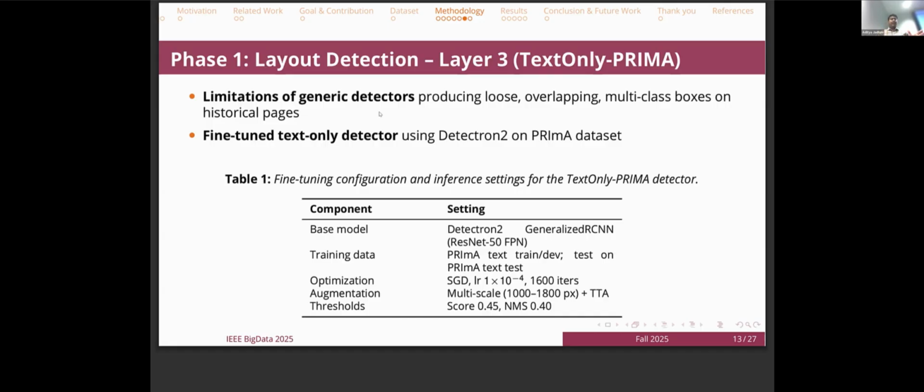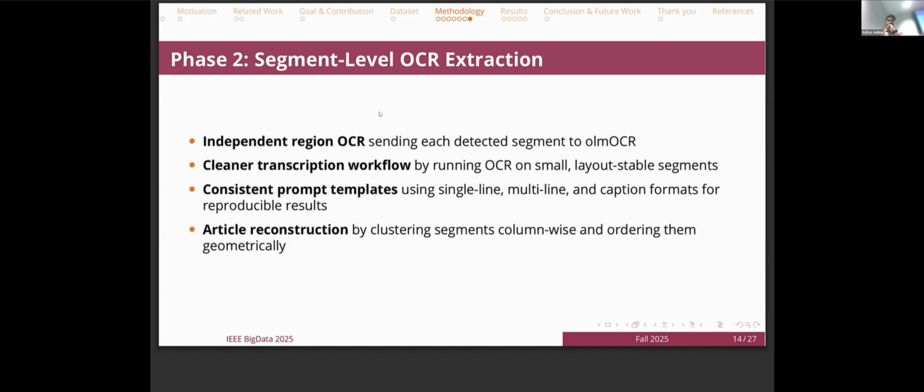So with the earlier layers removing most clutter, this text-only detector produces tight, stable bounding boxes that reliably isolate paragraphs, headlines, and small text fragments on degraded archival scans. Now, moving on to our phase 2, which is the segment-level OCR extraction.